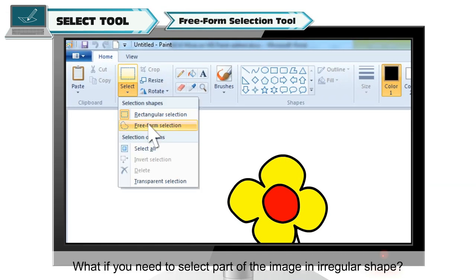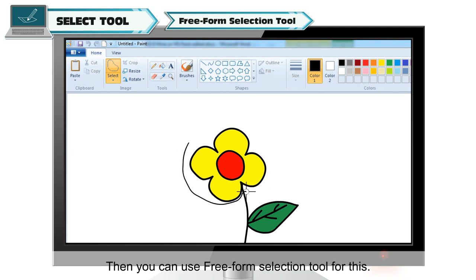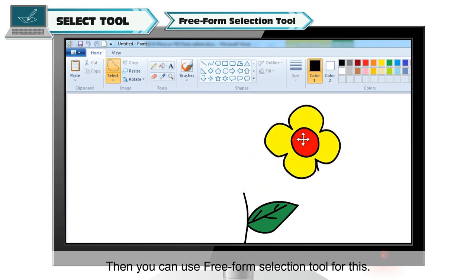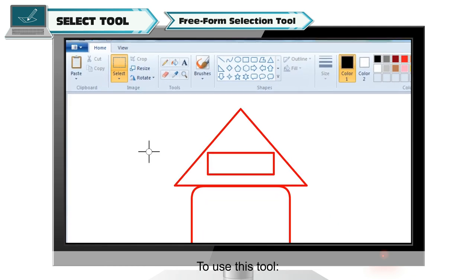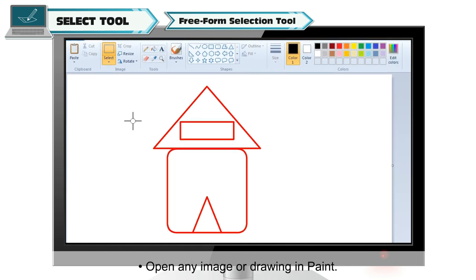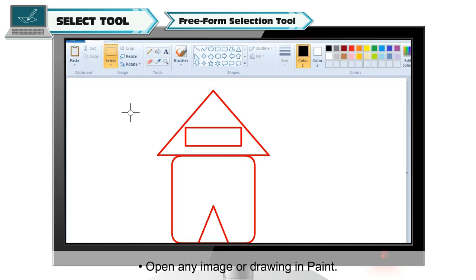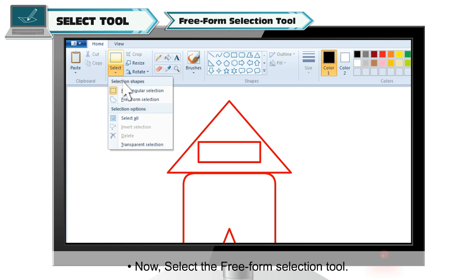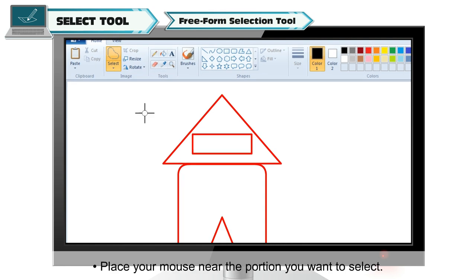Freeform Selection tool. What if you need to select part of the image in irregular shape? Then you can use free form selection tool for this. To use this tool, open any image or drawing in Paint. Now select the free form selection tool.